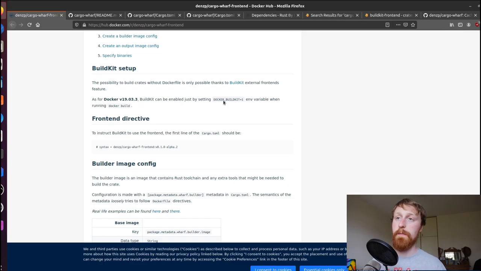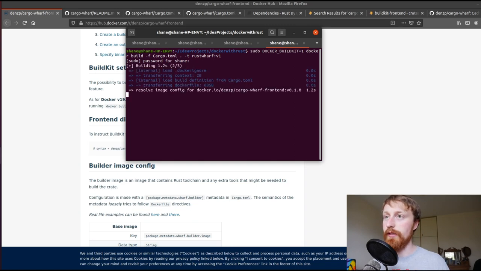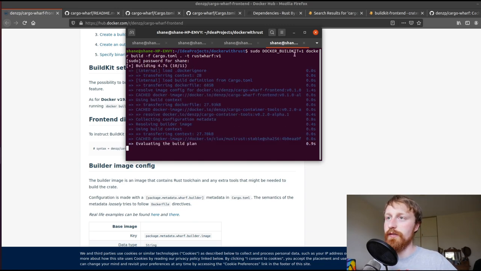Before we run our build command in Docker, BuildKit has to be set to 1 in our environment variables for Docker. And we have to have a Docker version of 19.03 or higher. Let's just copy paste this. Right, so now we're going to do sudo, paste in our DOCKER_BUILDKIT=1, docker build. We need to have a flag of -f cargo.toml and then a dot. And then our image name, rust-wharf, version 1. There we go. And you can see this is what's replacing our Dockerfile.